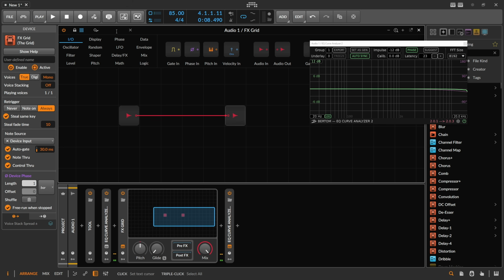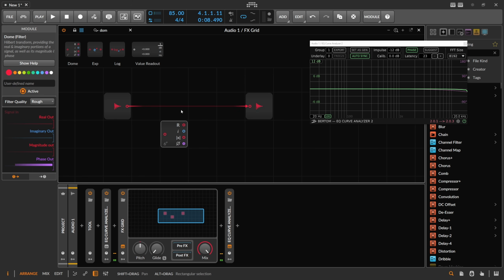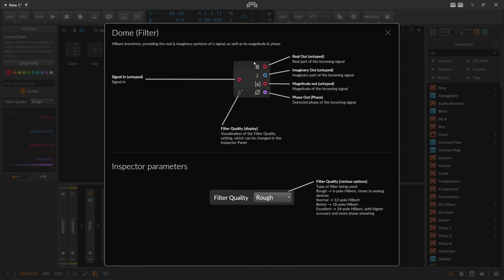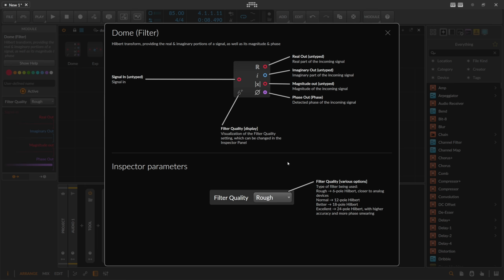Okay, so let's move on to the dome filter here. So this is how it looks like. And the help here shows us already a lot of good information. So we have 4 outputs here: real output, imaginary output, magnitude, and the phase out. And we can change the filter quality here in the inspector, right? From rough to normal to better to excellent. And yeah, that's pretty much it.